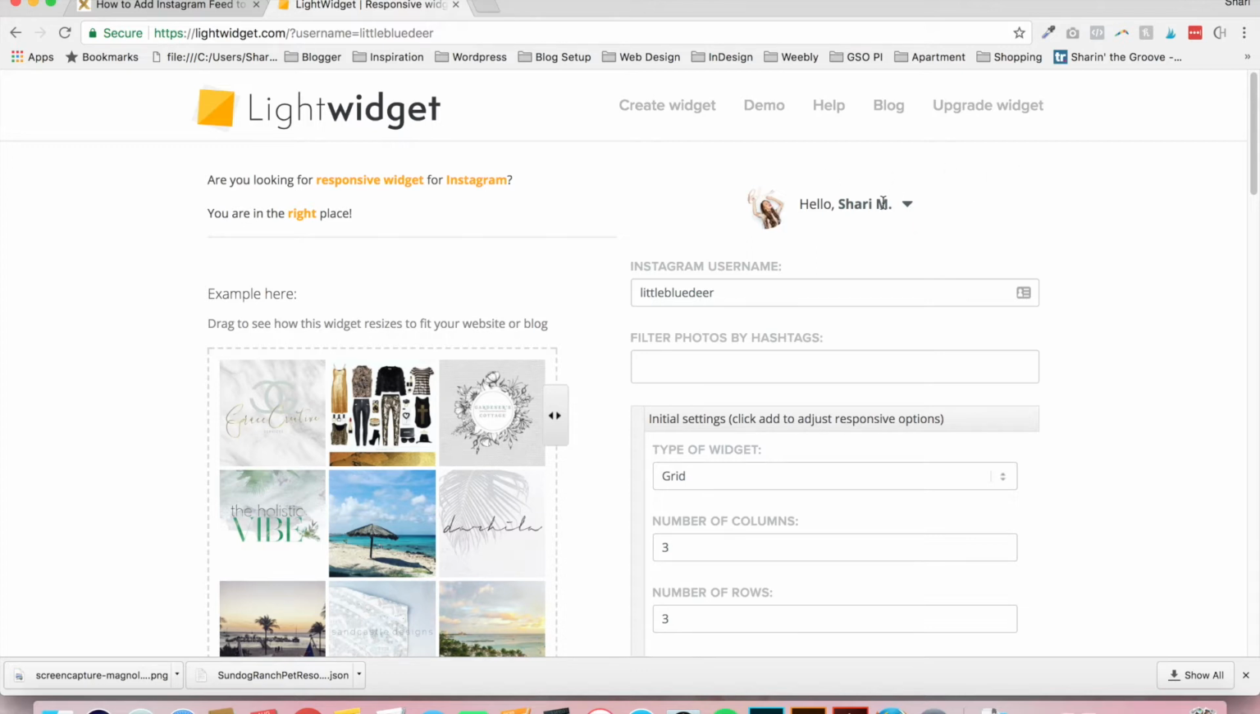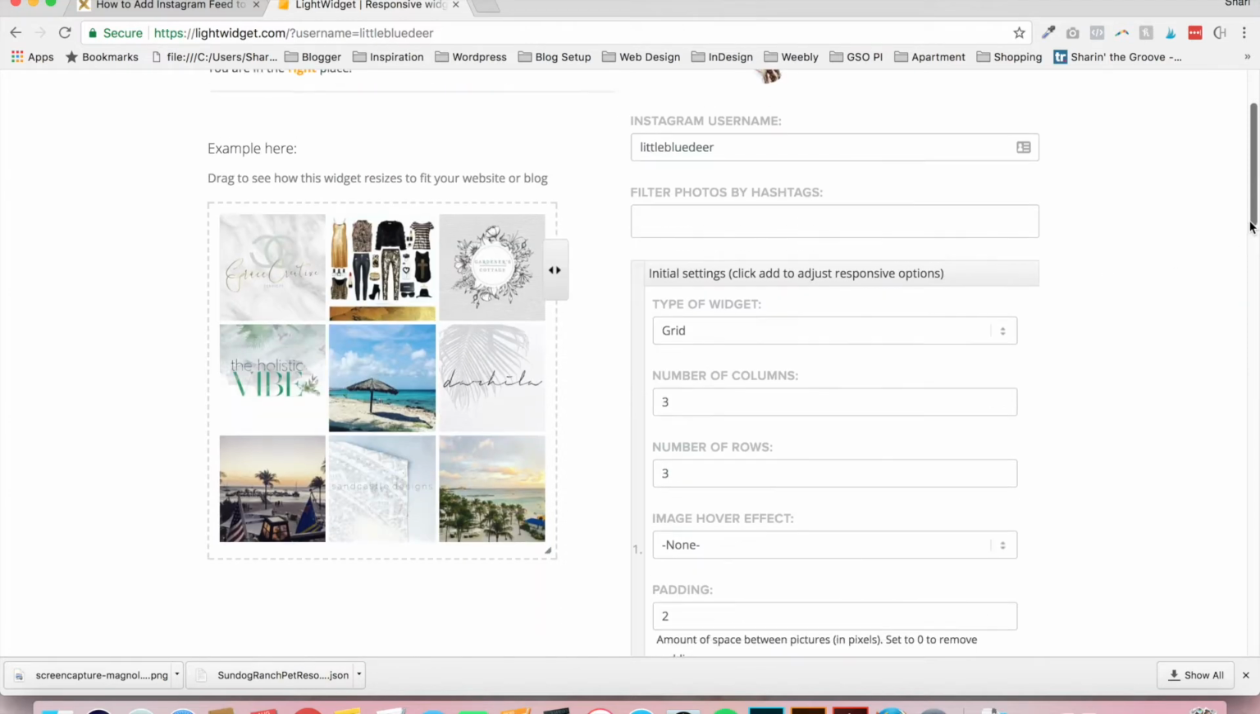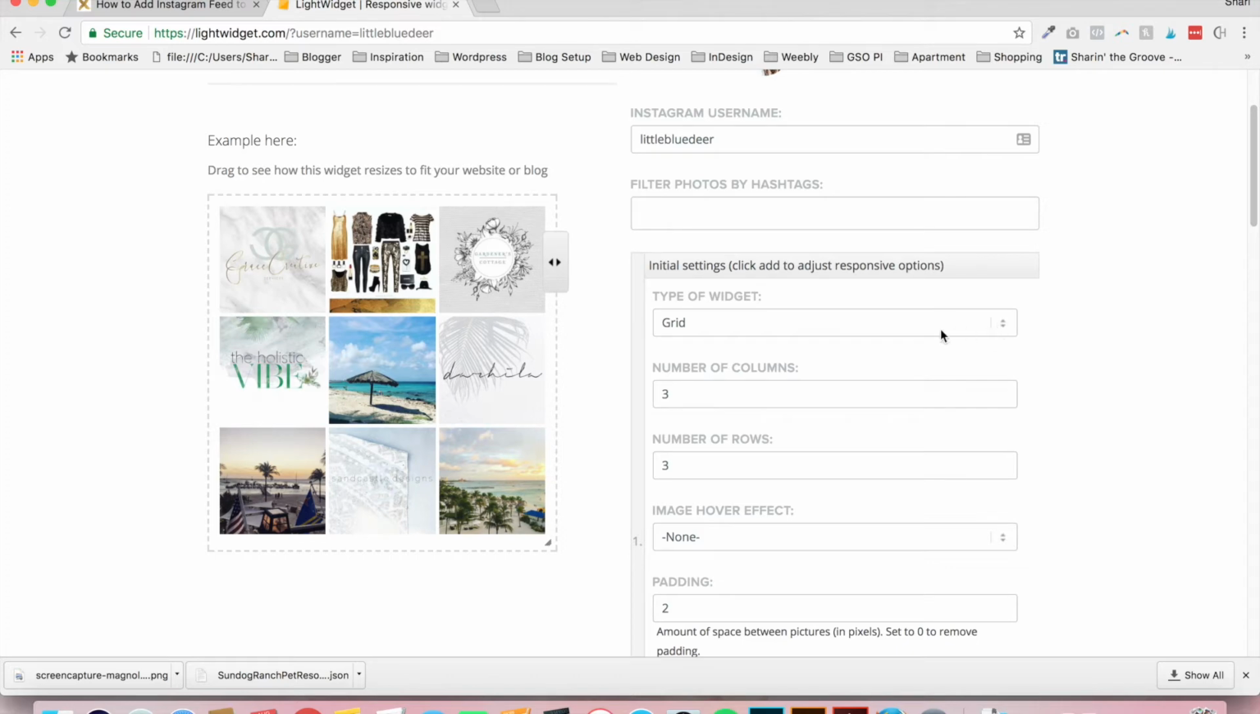It's perfectly fine, and it's not going to auto-post to Instagram for you. So now that I'm logged in, I'm going to enter my Instagram username, Little Blue Deer. Please feel free to follow. I have the option on the widget to filter photos by hashtags. I prefer not to do that, but if you want to, you can just enter your hashtags here, whatever you want. And I'm going to take these out, but this is where you can do that. There are several different types of widgets. I'm going to show you today how to just do the grid widget because I really like the way it looks. But you also have the option to do a slideshow, or you can also do Pinterest style columns. So feel free to play around with this.